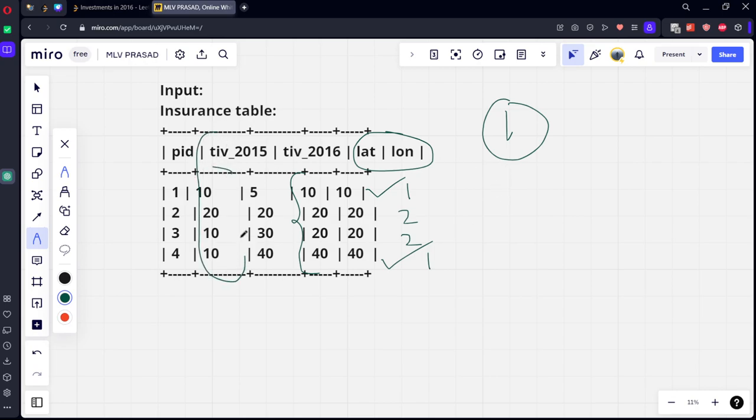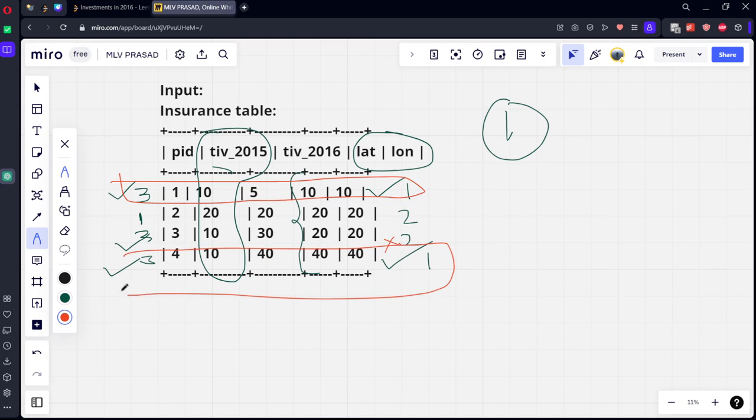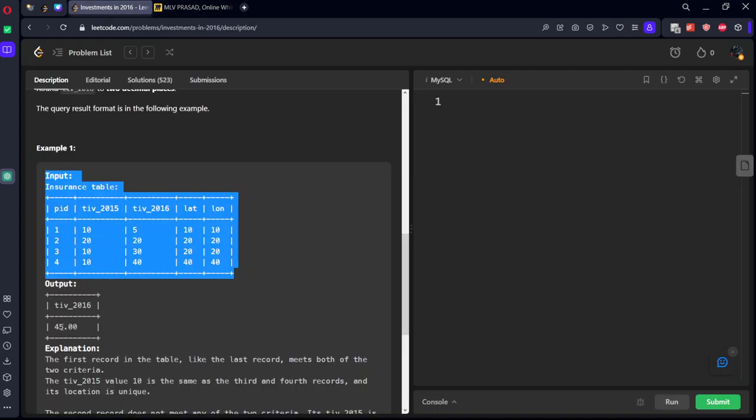And they said the investment in 2015 should be repeated more than once. If you see, 10 is repeated how many times? 3 times. 20 is repeated 1 time. 10 is repeated 3 times. So three rows satisfy this. The rows satisfying both conditions are only the first row and the fourth row. Wherever it is matching, they are asking for the sum of TIV 16: 5 plus 40, so 45 is the answer.